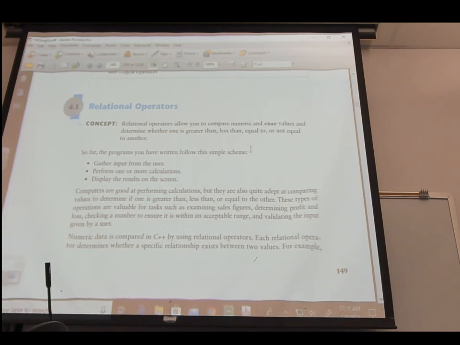Relational operators, all right? So it's saying what we're gonna be doing: we're gonna be relating or comparing things at this point. Relational operators allow you to compare numeric and char values and determine whether one is greater than, less than, or not equal to another. Everybody understand that, right? So, like I say, your math skills are gonna have to be somewhat tighter. Now, you say, well, Mr. Vester, I know 2 is greater than 1, right?